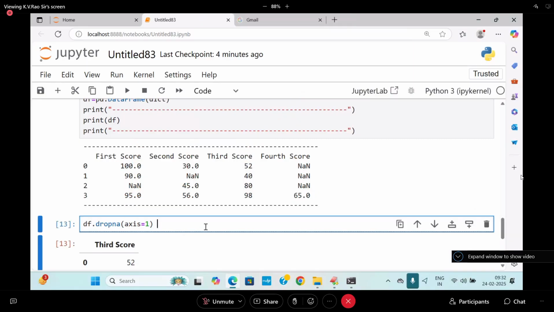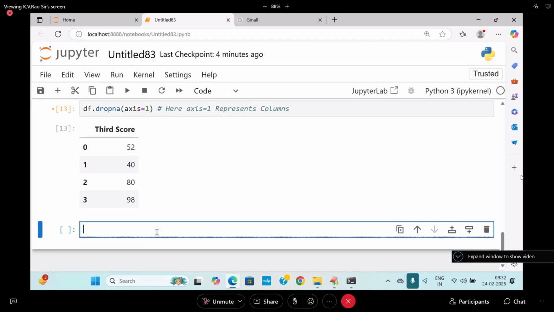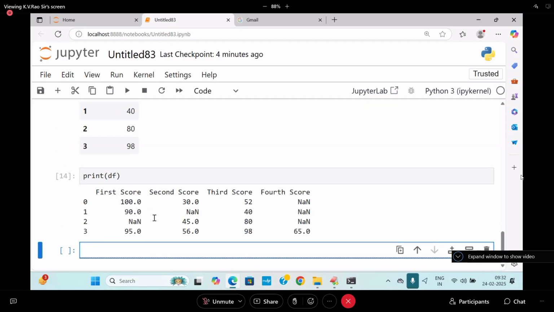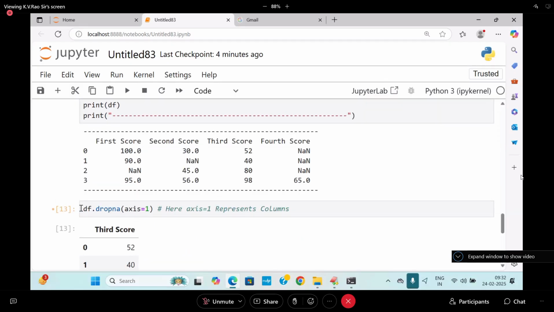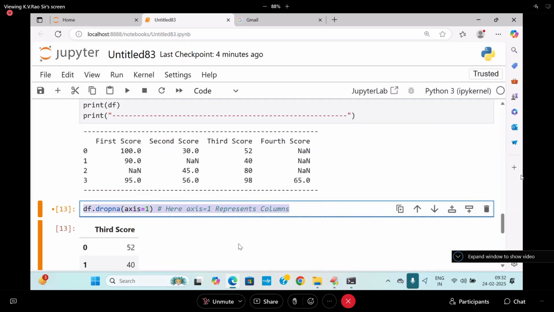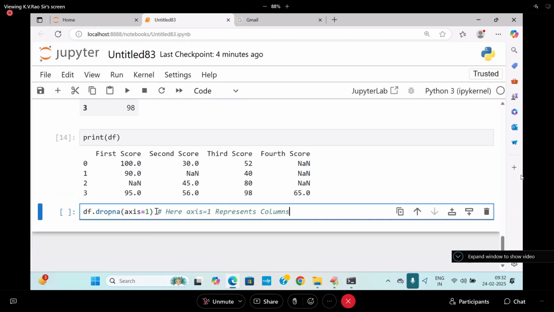What does the axis represent here? Axis is equal to 1 represents columns. Right? Done. That's why this is coming. And if you print df, it is going to give you the complete data. So to remove that completely, inplace is equal to what?